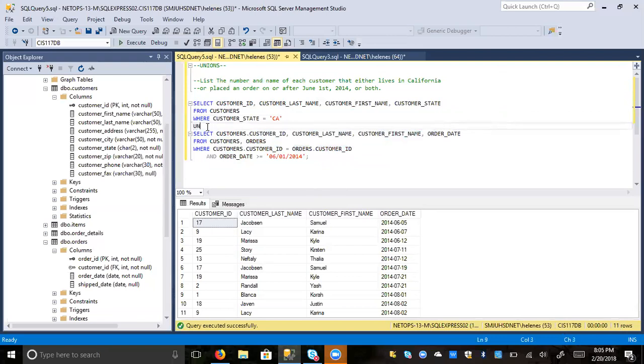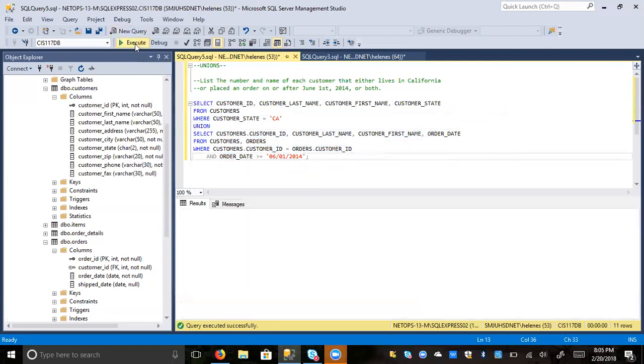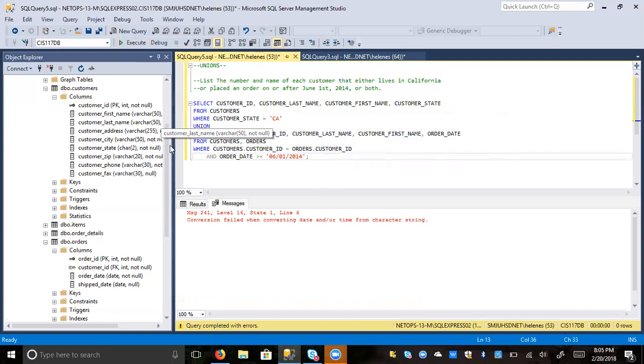Okay, so to combine both sets of results of both queries into one result, you just enter union right here in between them, and it'll combine both of those queries. So now if I hit execute, it's given me an error. It says conversion failed when converting date and or time from character string.